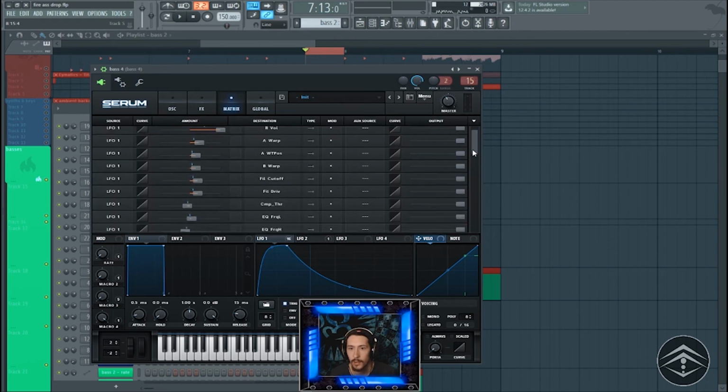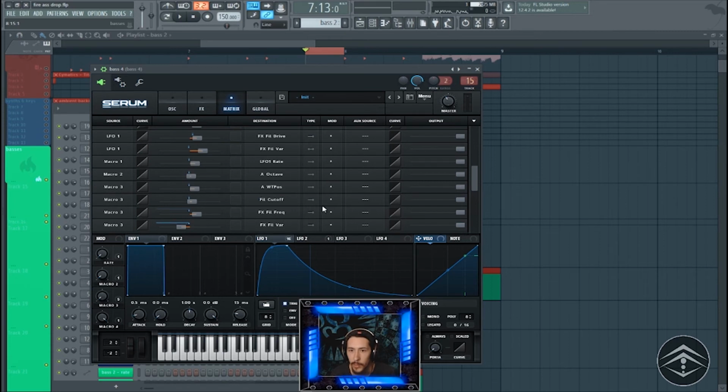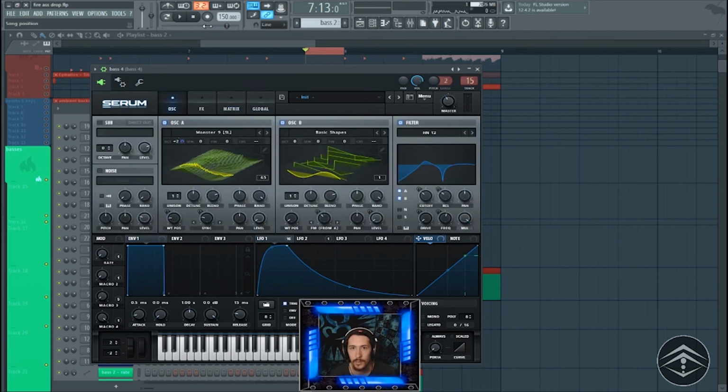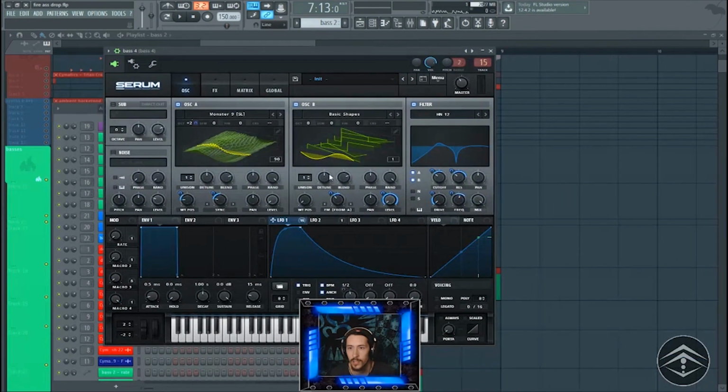It's just the same thing where you go into the matrix and then you assign it to the global master tune and all that. Same thing going on here. I think I actually cloned this one from the one before I just showed you guys. I just changed a couple things.